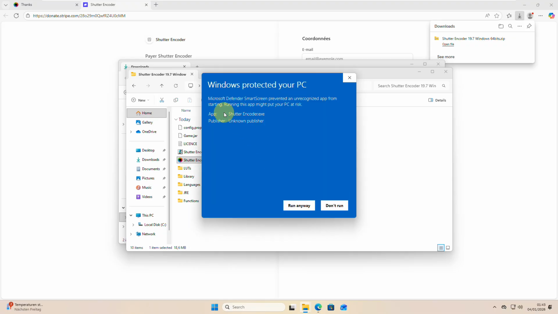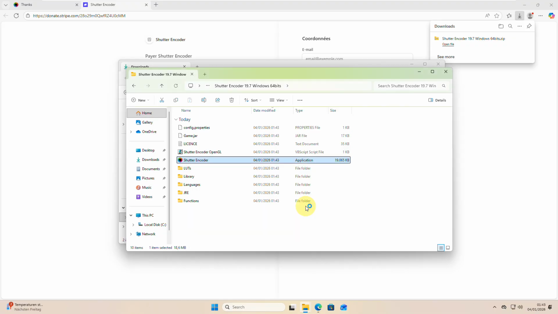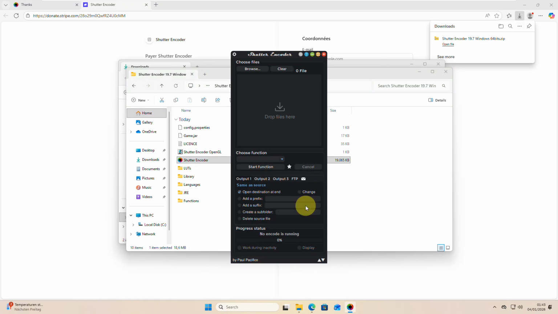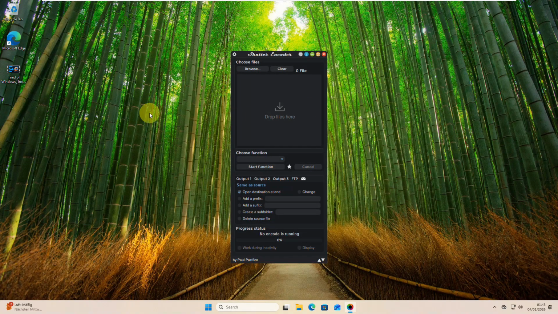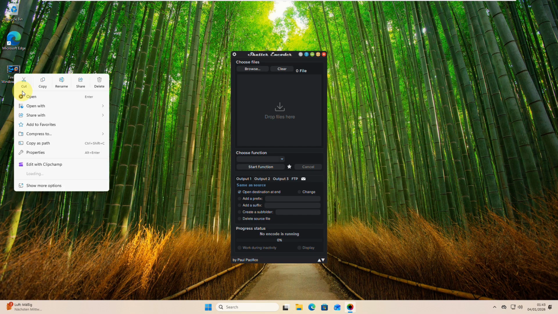If you receive a Microsoft Defender SmartScreen message, simply click on More Info and then select Run Anyway. This action will allow you to bypass the warning and open the application. Let me close all the other windows to clean up the workspace. Now that we have a clear view, let's proceed with the splitting process.